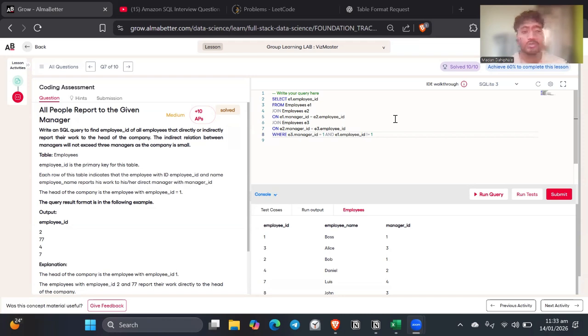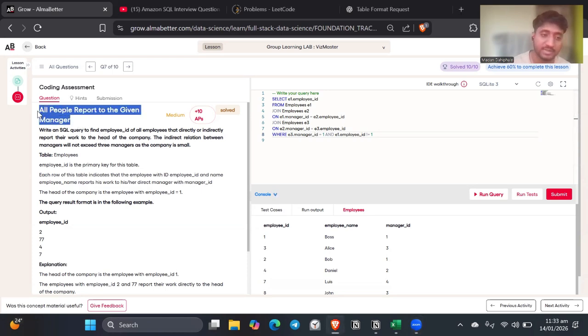So we are going to look at one of the most important problems. Rather than the problem itself, we are going to look at the concept behind it and how to intuitively analyze it. This is our problem: all managers report to the given manager.